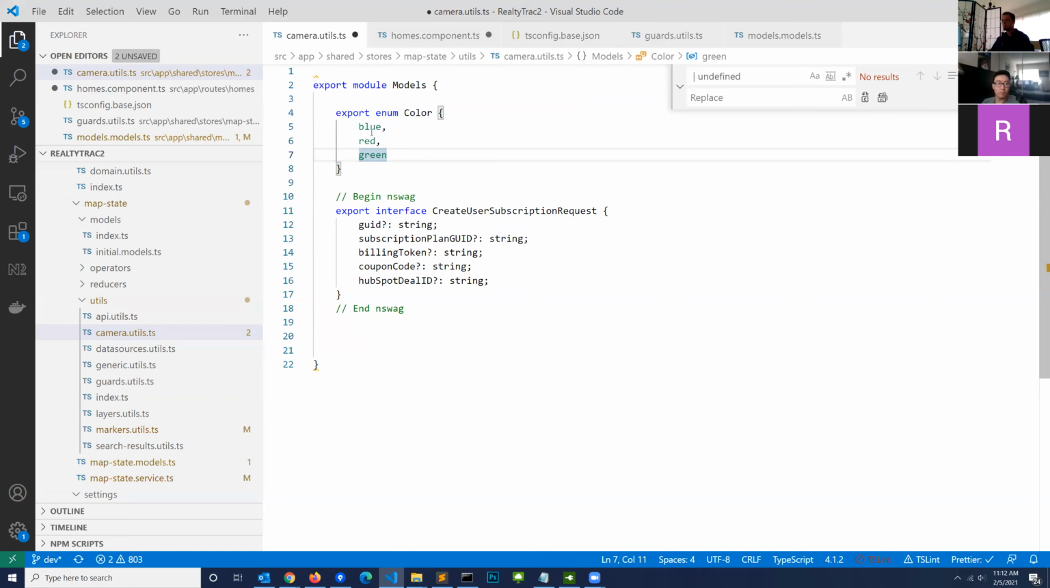Another alternative we can do is called the string enum. We do something like that. So now if you were to compile this, color.blue will equal blue, and this makes it useful for tracking stuff.